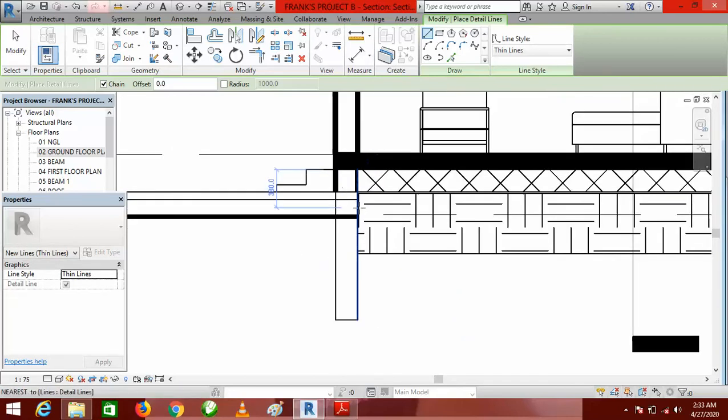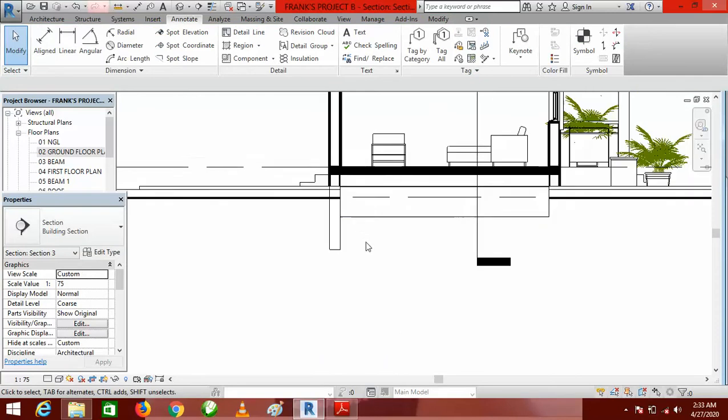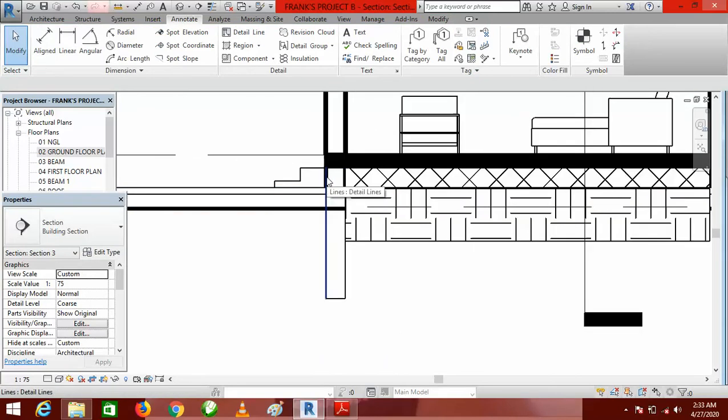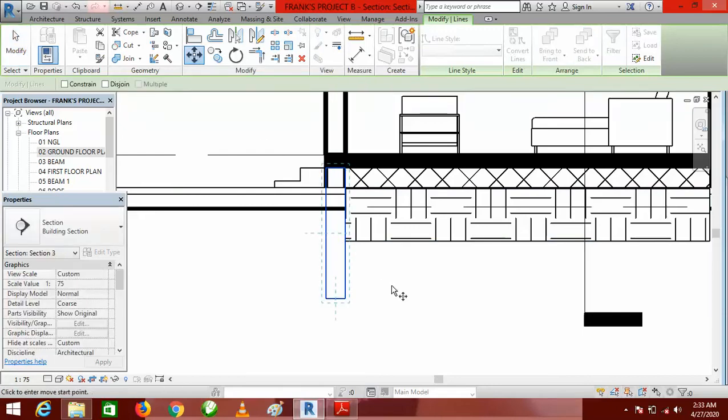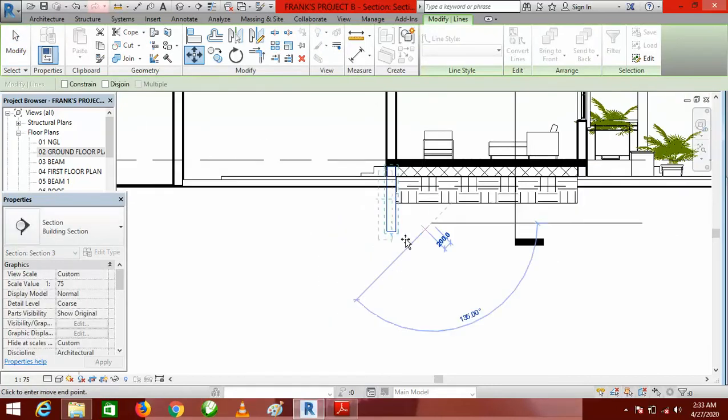Once I've done this, what I should do again is to hold down my control key and start clicking on these very lines I just drew now. Click on this, click on this, click on this, and click on this one. Then I click on move and move it away from this point.